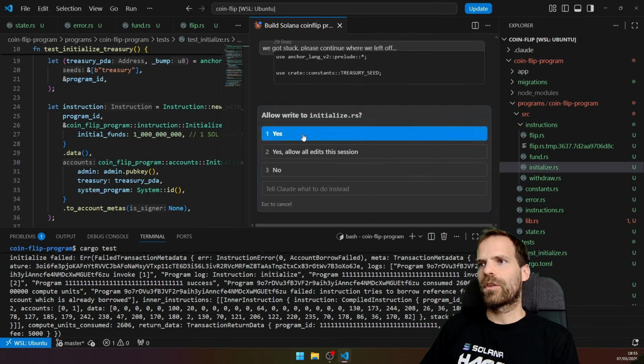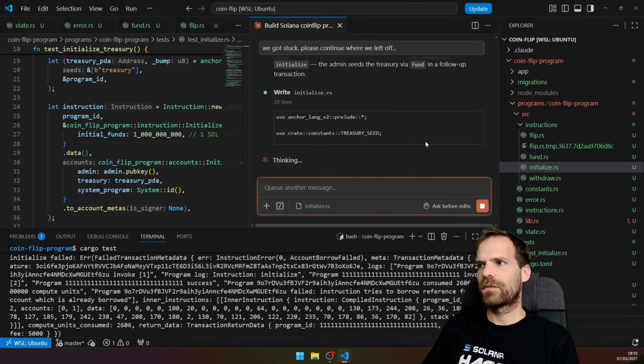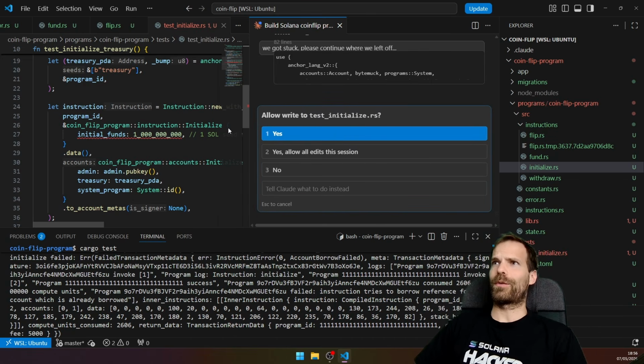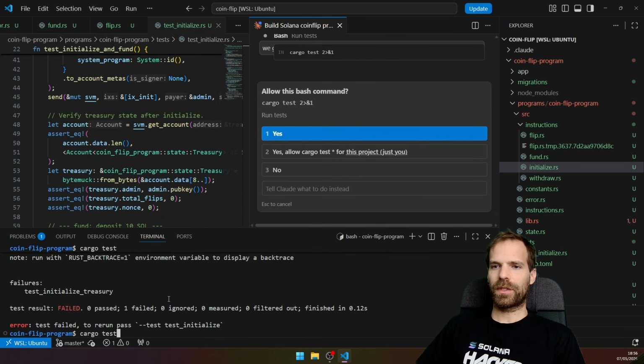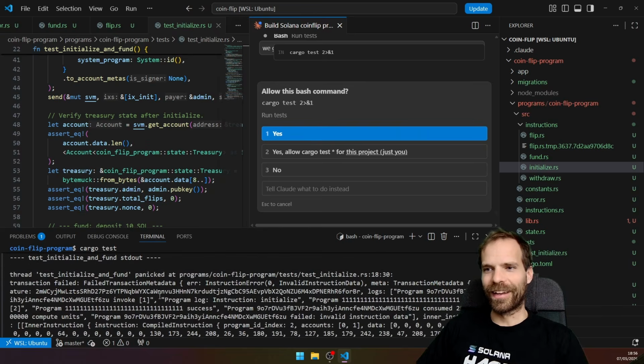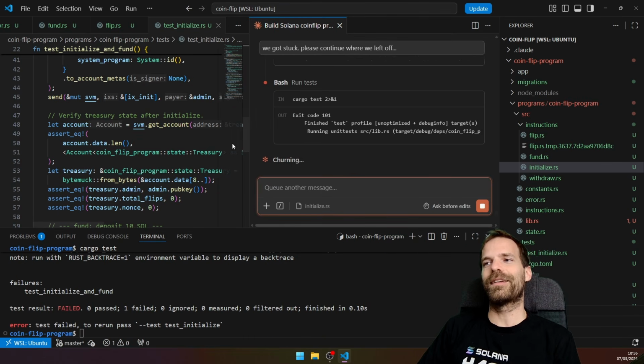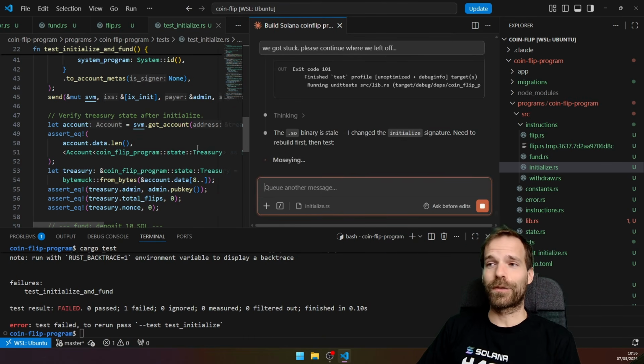What are we changing now? Okay, yeah, whatever. I trust you. Do it. Now update the test. Again, I have too many credits anyway, right? Initialize and fund. And we test again. And we fail again. This time with invalid instruction data. Damn it. I'm just gonna let it run until it has a working program.